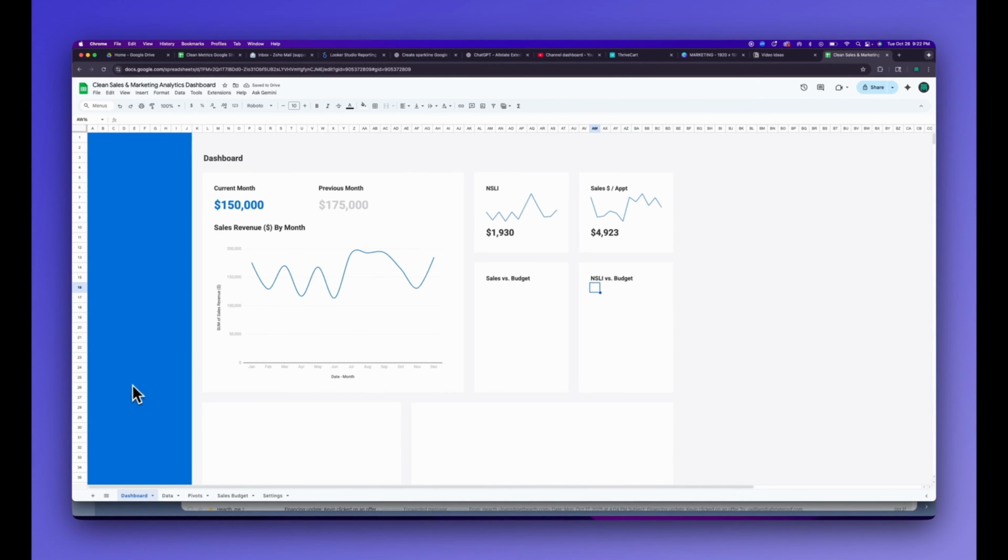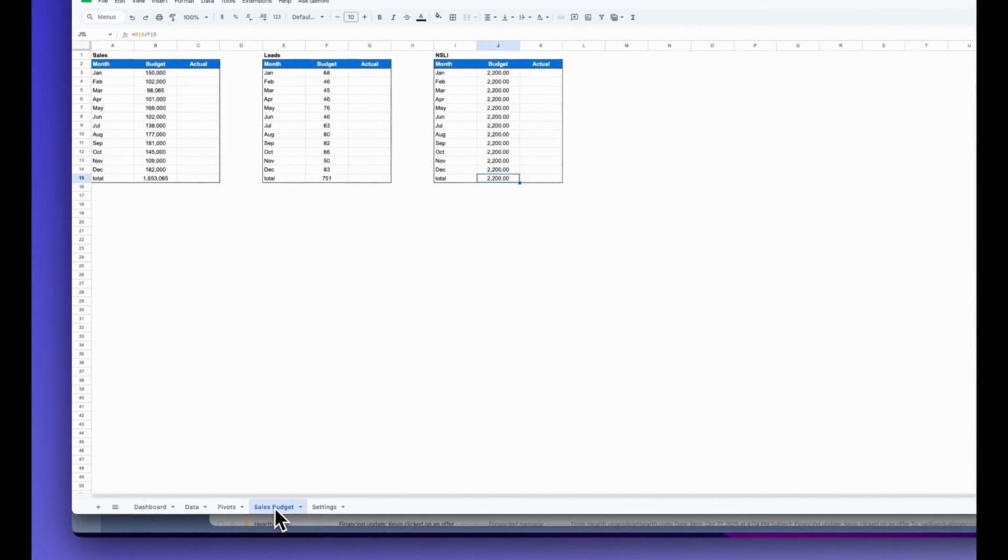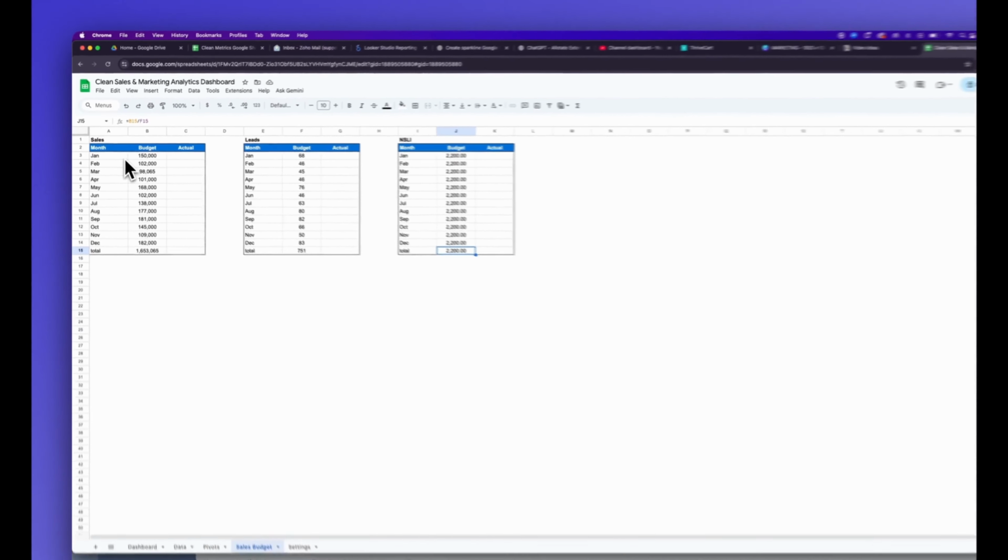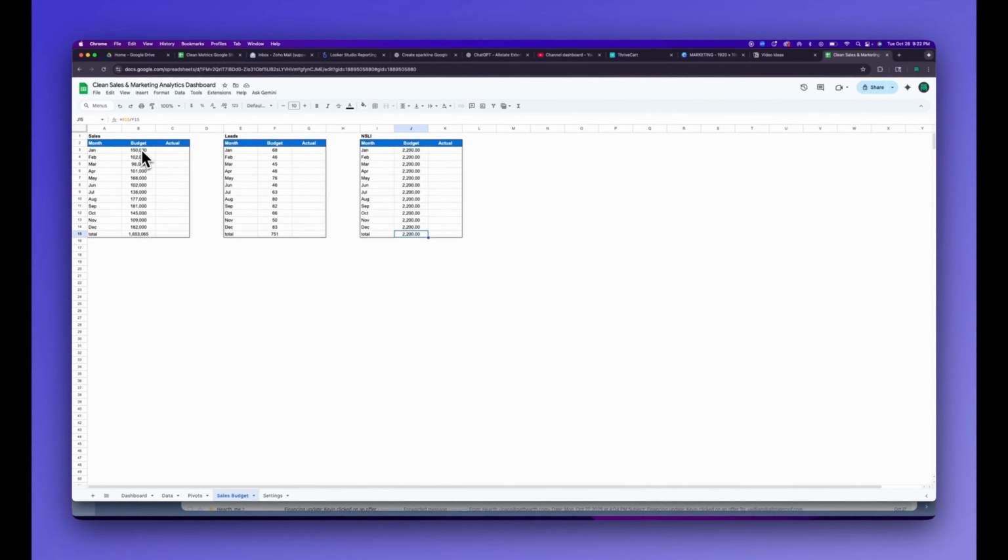And the next thing I've done is I've added a tab here called sales budget. What this does is it just has a budget amount for our sales dollars, a budget for our leads, and a budget for our net sales per lead issued. So now, in order to create this progress chart, I want to first compare our actuals to our budget amounts. So that's why I've added an actual column next to each one of these.